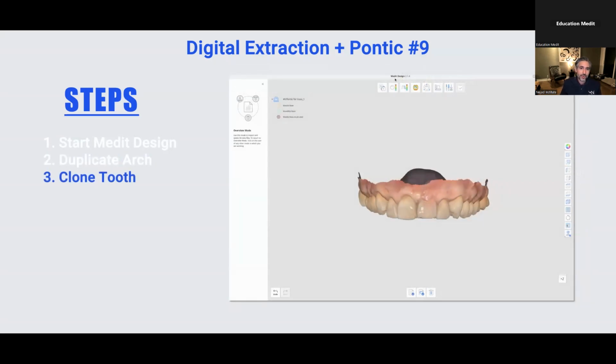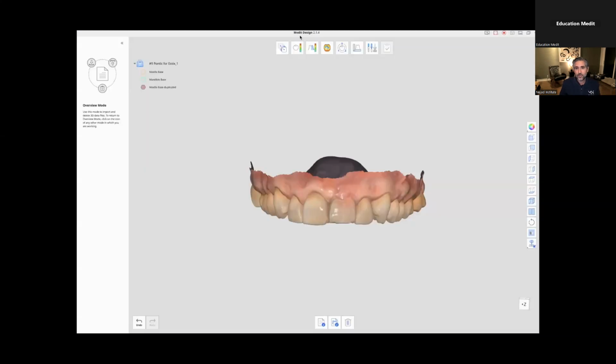Okay, so now we want to select tooth number 9. Our whole workflow here is to create a digital extraction model and a Pontic. So I need to clone number 9 that I'm going to use for my Pontic. So what we're going to do is head over here to the edit mode. And then from there at the bottom, there's this icon that is for duplication right here. We want to click on that.